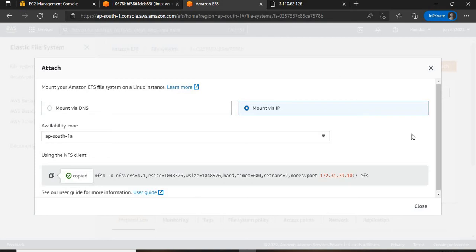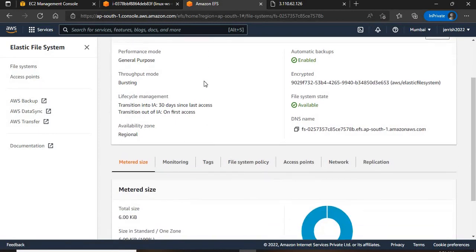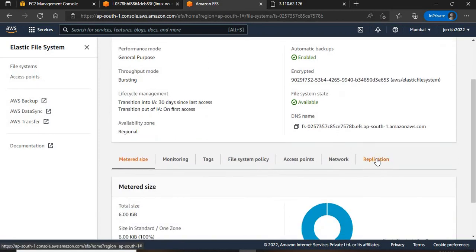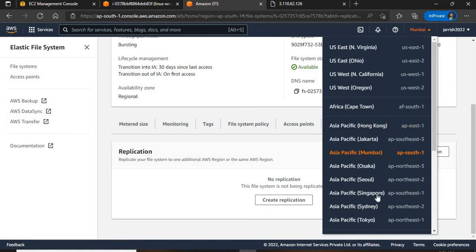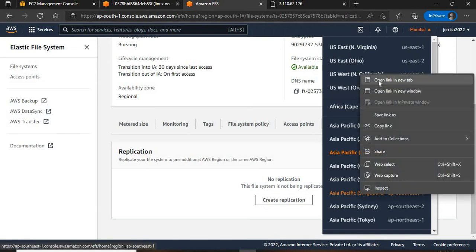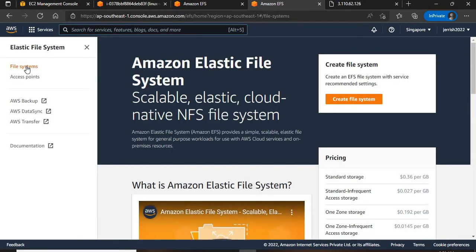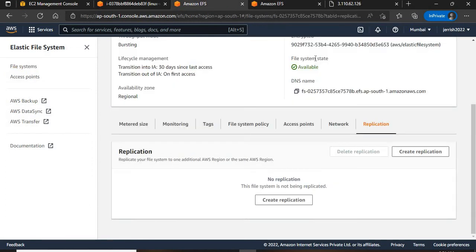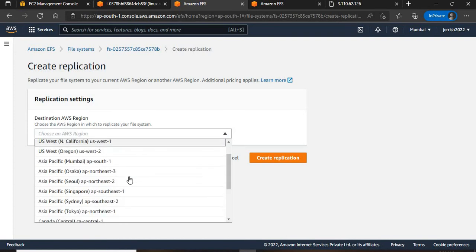Now to do the replication, we need to go to Elastic File System and there is a section called replication. And it's very simple to create a replication. Before I create the replication, I'll go to Elastic File System of Singapore region in a new tab, and I'll show you that I don't have any Elastic file systems there. Now from Mumbai region, I click on Create Replication. I choose the destination region as Singapore.